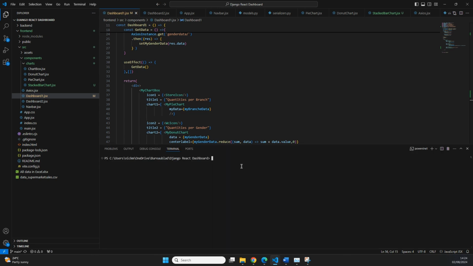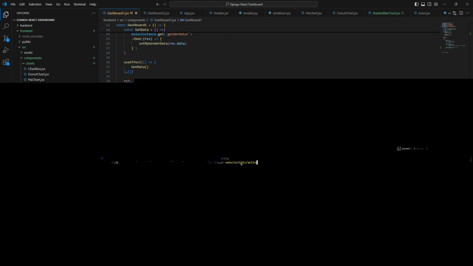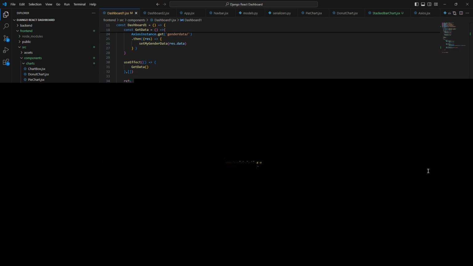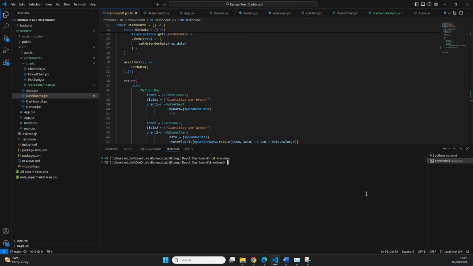So first we need to activate our backend, and we can do that by doing cd into our backend. Then activate our virtual environment with venv/script/activate. And then we can start our server by doing python manage.py runserver. And our backend is now active, and we can do a plus sign to also do it for the front end. And there we do cd into the front end folder, and then we do npm run dev. And now let's see what our app looks like.